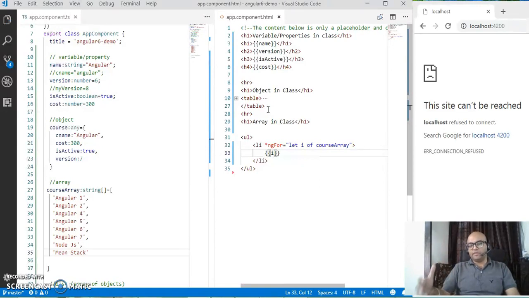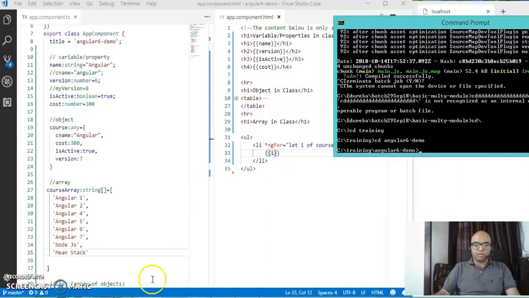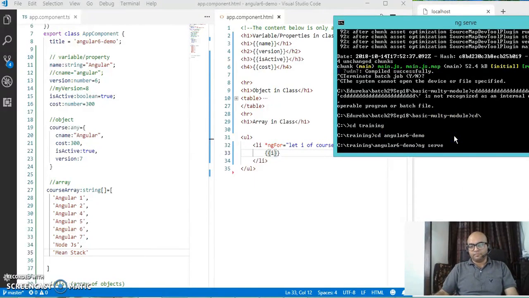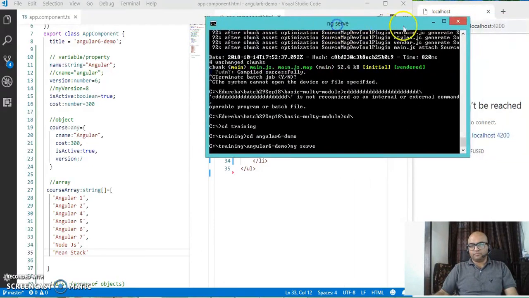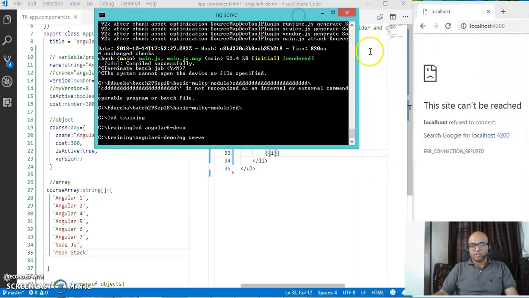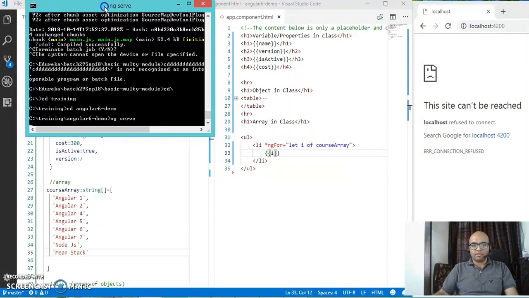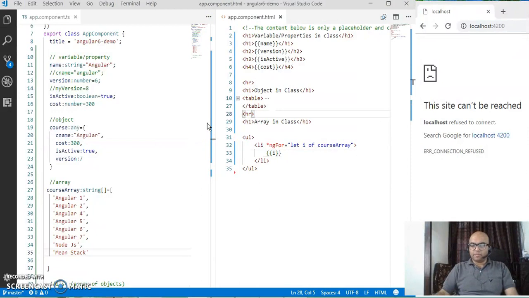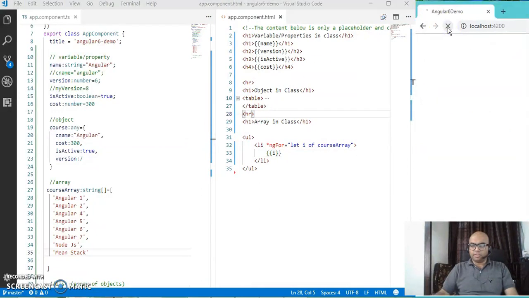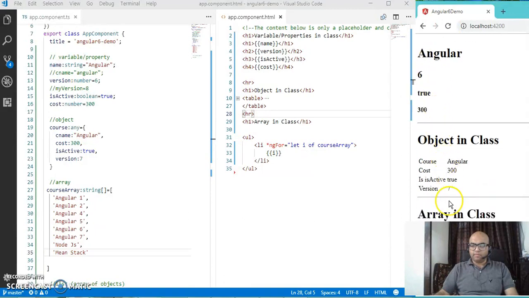I mean, am I getting those values over the HTML or not? Again, this is still a property binding. We have not touched event binding yet. So let's go to our command prompt and say ng serve. So this ng serve will trigger it. Let's wait for it. So compilation has been completed. So let me just refresh it. And what you can see at the bottom is, hold on.